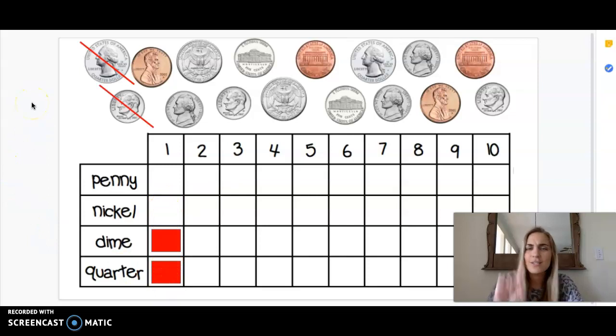Okay, now I've done 2 for you, but I think you guys can do the rest. Once you finish filling in this graph, based on the coins that you see up here, I want you to answer the 3 questions that I've posted on the plans today.